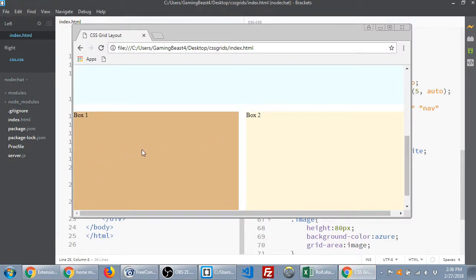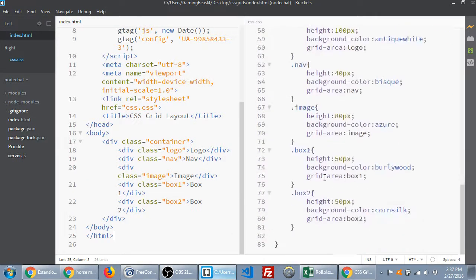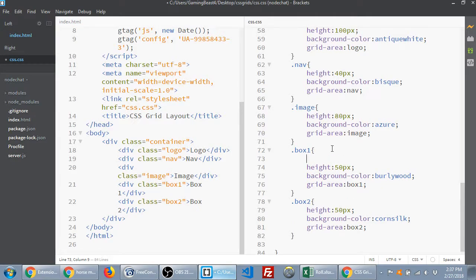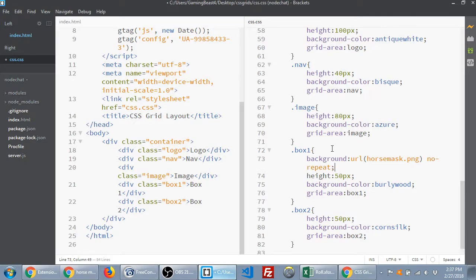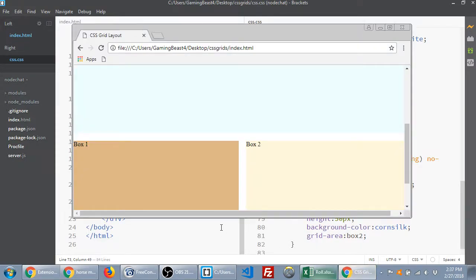I should throw this in Photoshop and shrink it down just because it's pretty big right now. So I could do a couple things, right? I could throw it in as the background image of the div, position it around that way. So I'll show you that first. So box 1, we could say background, and the URL is going to be the horse mask. And I'm going to say no repeat because I don't want it to repeat. I just want it to show up once. Save it. See what this looks like.